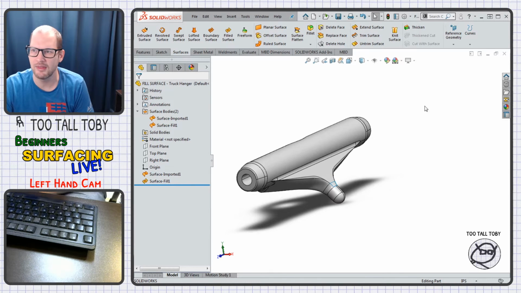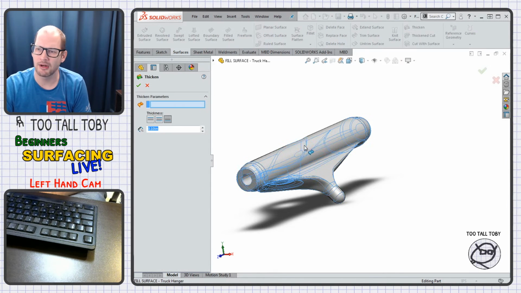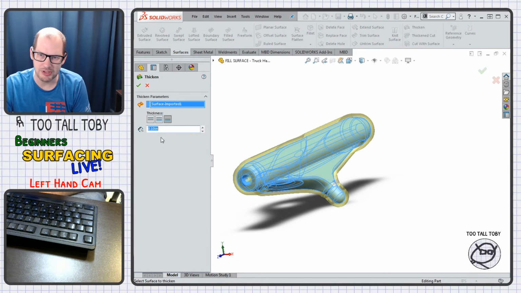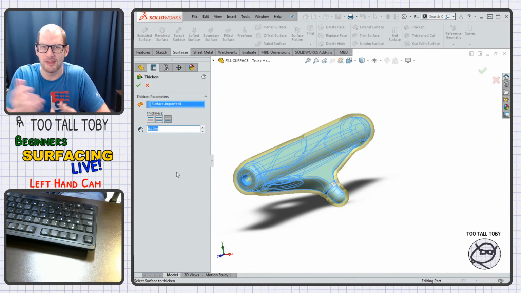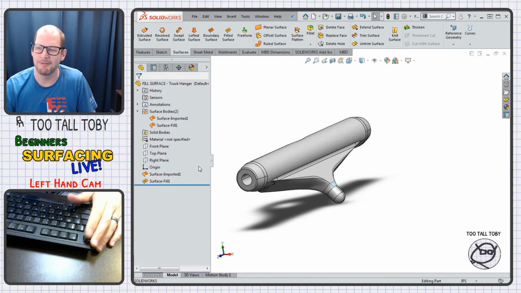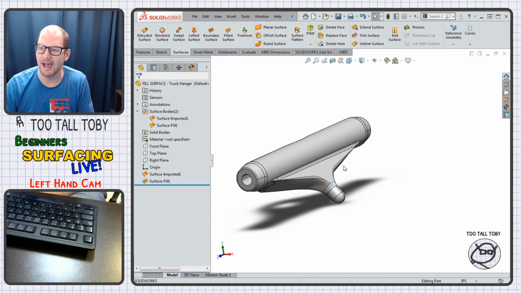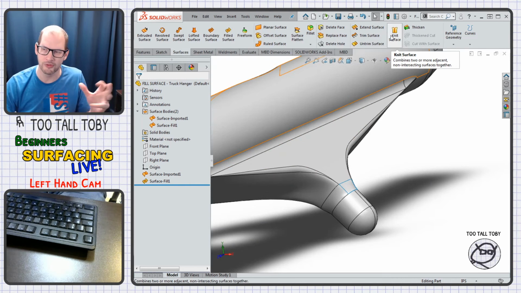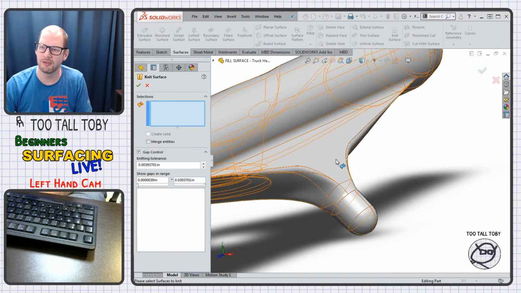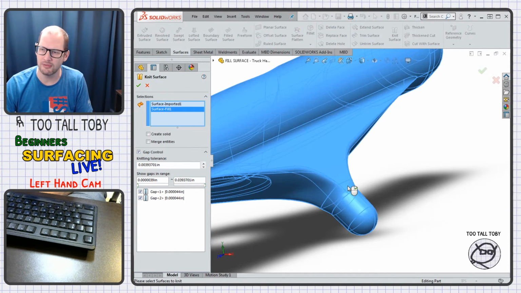I think we're ready to thicken this, right? So we click Thicken, we pick our surface body. Hey, where's that option for Create Solid from Enclosed Volume? What did I miss? That option should be there. I'm pretty sure this thing is watertight. What did I miss? I forgot to knit. You've got to remember, after you create that surface, you've got to knit it back into the original full surface body. So we go Knit Surface, knit this to this.